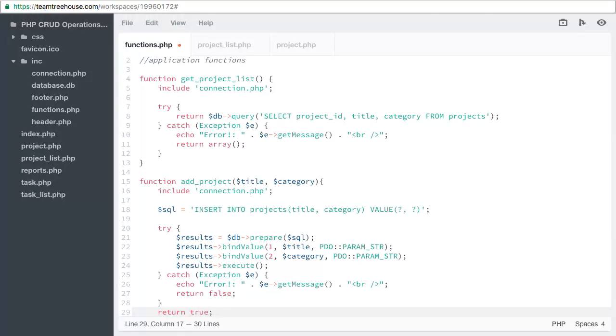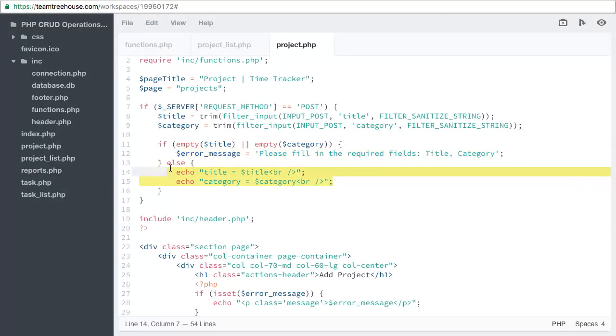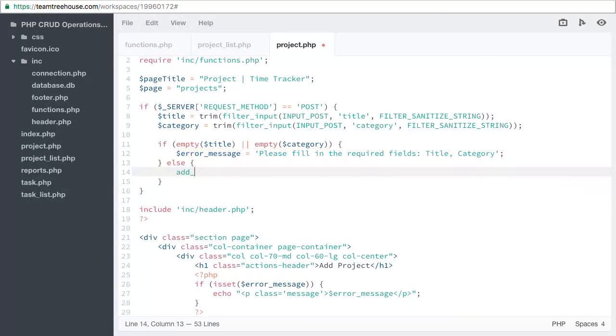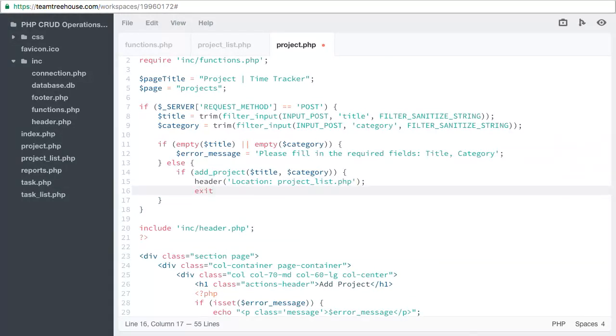Now that our function is set up, we can go back to project.php and start using it. Remove these echo statements and call the add project function. We'll pass the title and the category. This will return true if the statement is successful and false if it's unsuccessful. So let's add a conditional. If we can add the project, then we want to redirect to the project list page. Use the exit command to make sure that the execution of the current script is stopped.